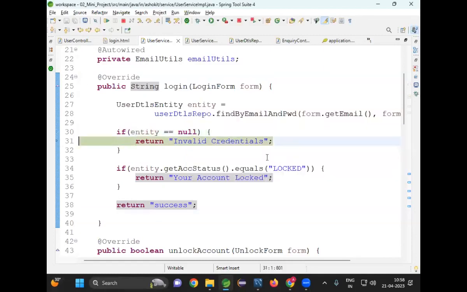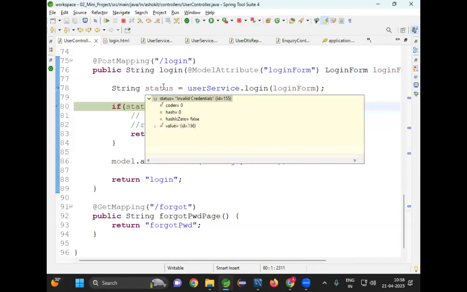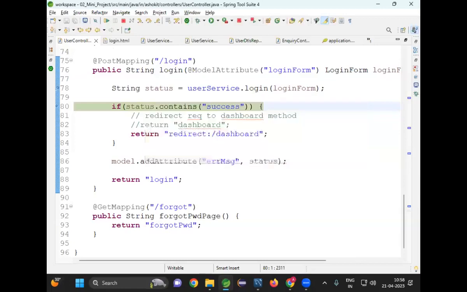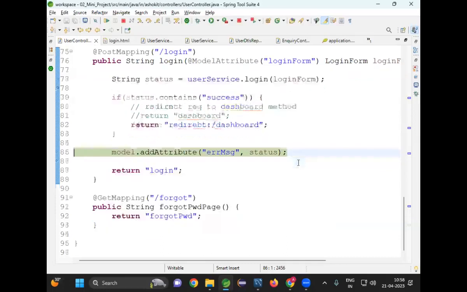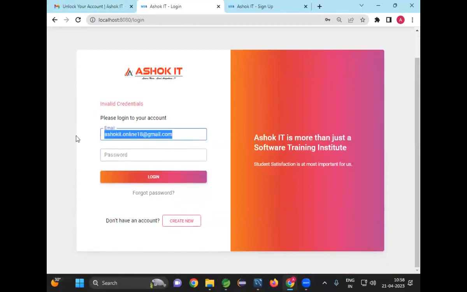If entity equals null, what will my method do? Invalid credentials. F6. Now status. Does the status contain success or not? It does not contain success, so that is an error. Now adding that error to the model attribute and returning the login page, F8. Now you see invalid credentials. Are you guys clear? Now suppose I give a valid mail ID and valid password, admin@123.